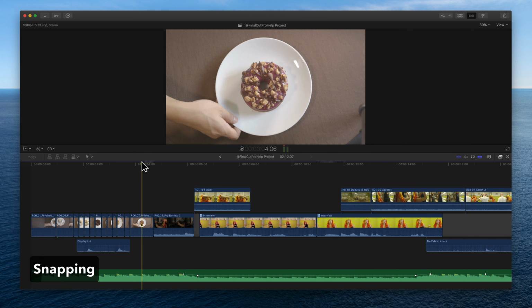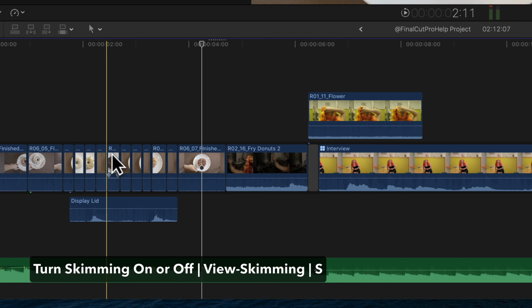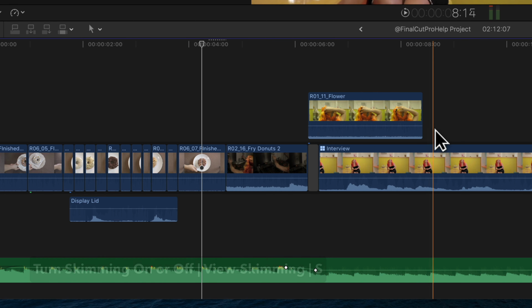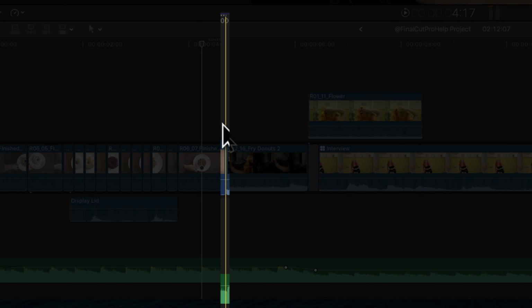Snapping. While skimming a project, have you noticed that the skimmer doesn't move smoothly across clips? This happens when snapping is enabled because the skimmer is jumping or snapping to the various edits. The skimmer becomes highlighted in yellow when it snaps to an edit.